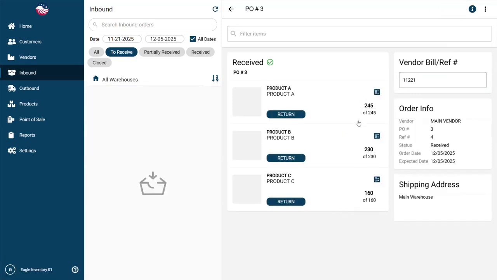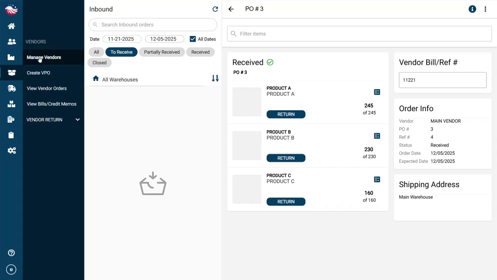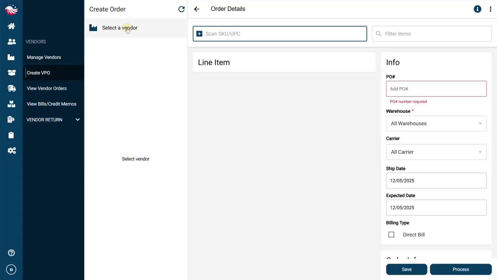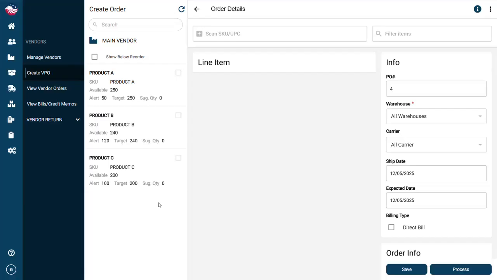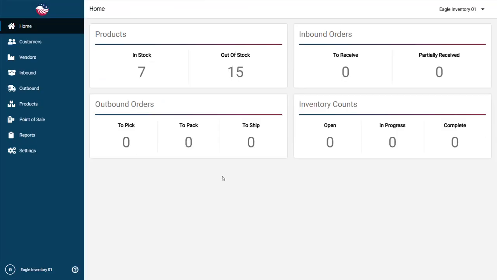Now that the products here have been fully received, if we go back to the vendor purchase order and follow the same steps, these products no longer have a suggested quantity to reorder because they are at a healthy level in the inventory. Now we will create a vendor purchase order as a back order from a sales order.